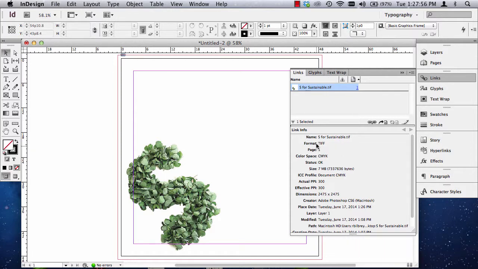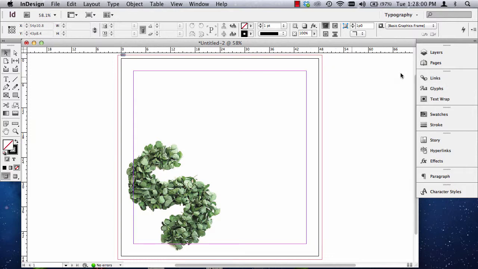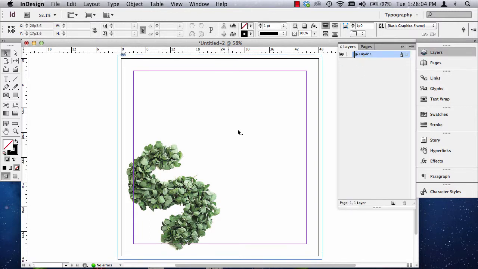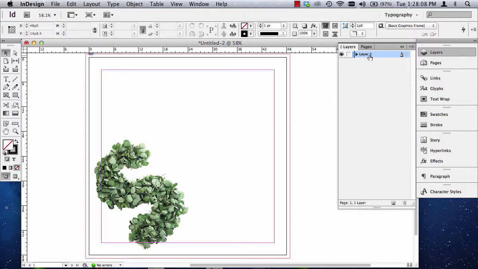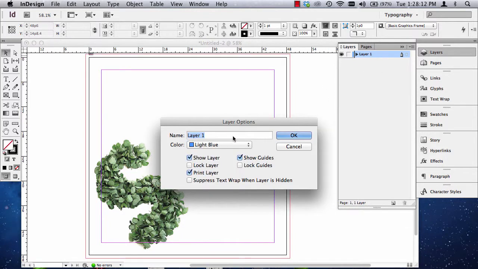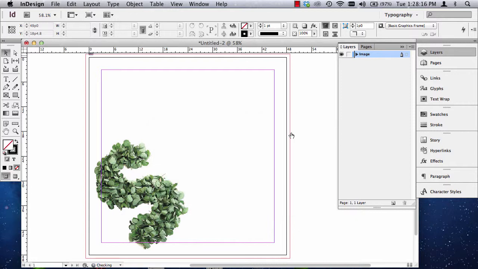Okay, so this is all showing up correct. So I'm going to close the links panel. Now, sometimes I work in layers, so I will keep this image in a layer and probably lock the layer so that way it won't move. But I want to double click on this layer and I want to name it. I'm going to call it image and hit OK.